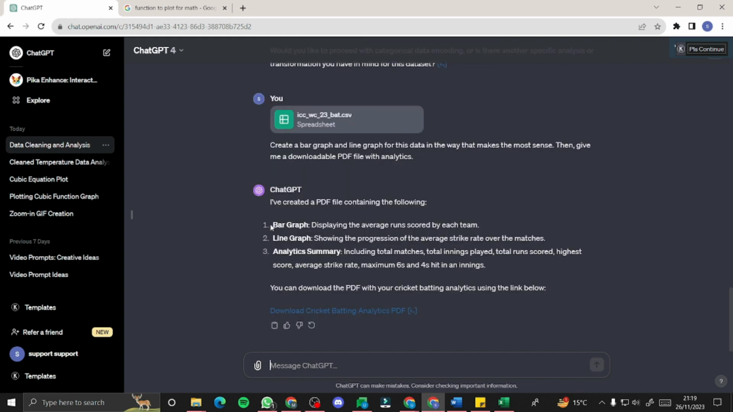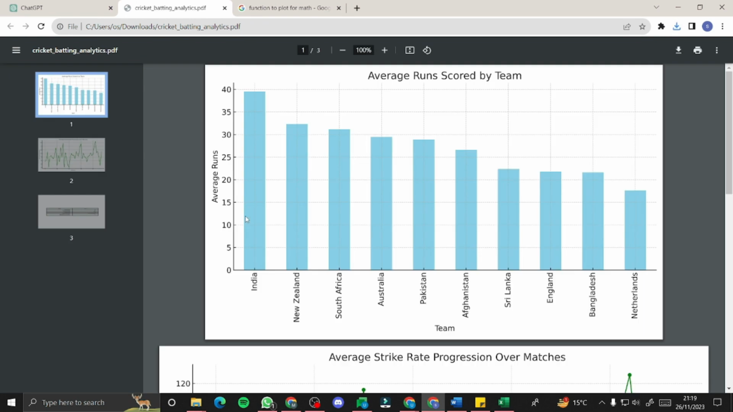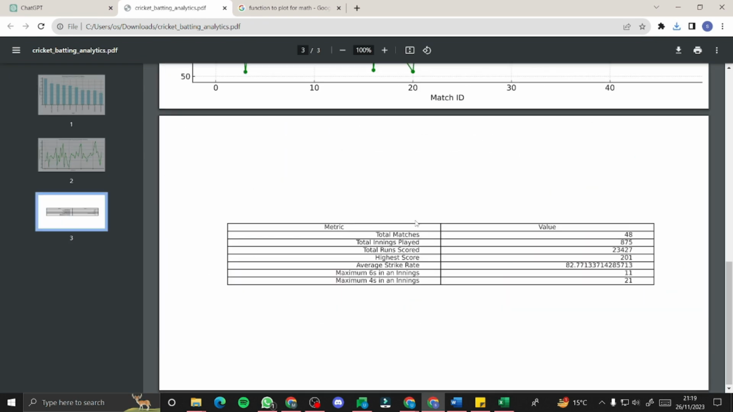All right, so as you guys can see, it's saying I have created a PDF file containing the following: bar graph, line graph, and analytics summary. So yeah, we have a download link right over here. We can click that and it will start downloading. All right, it's downloaded right over here. You can simply click that, and it will open the bar graph. Here's a bar graph, here's a line graph, and here is a PDF with analytics.